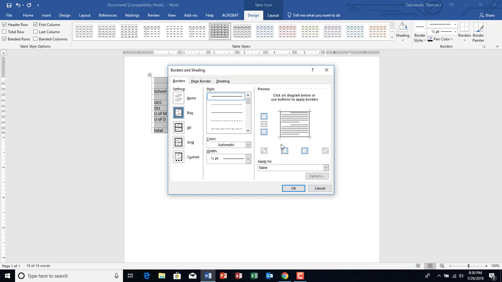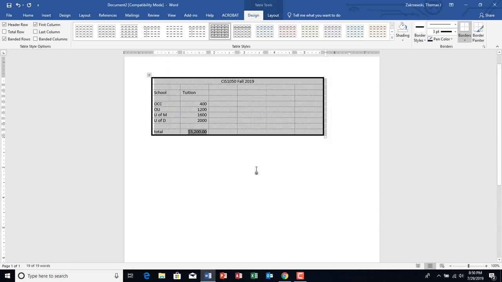And the reason I went into the dialog box is I want to make it have a little bit thicker width. So I want to make it 3-point. And I could choose a color if I decided I wanted that. I'm going to hit OK, and now you can see I have a nice outside border.